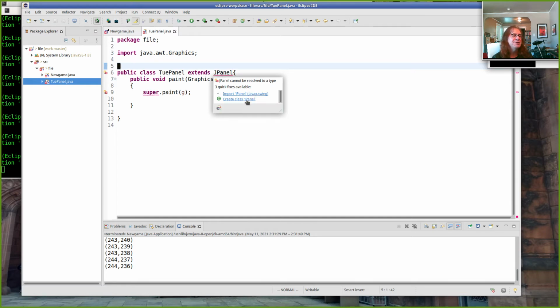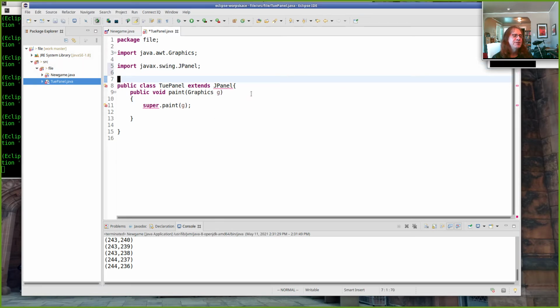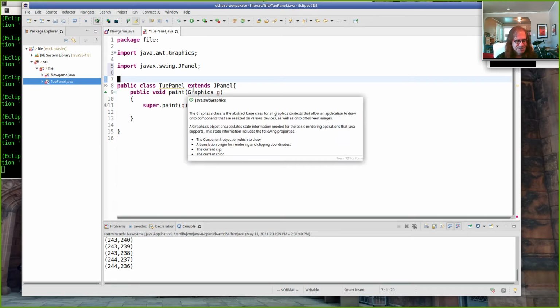The second says create a class named JPanel. And the third is fix the project setup. So if I click this first one, it's just a left click where it says import, it goes ahead and writes that import statement for me. And that alone is worth the price of admission for Eclipse, because particularly with these GUIs, we're going to import a bunch of stuff. So yeah, that's pretty slick.